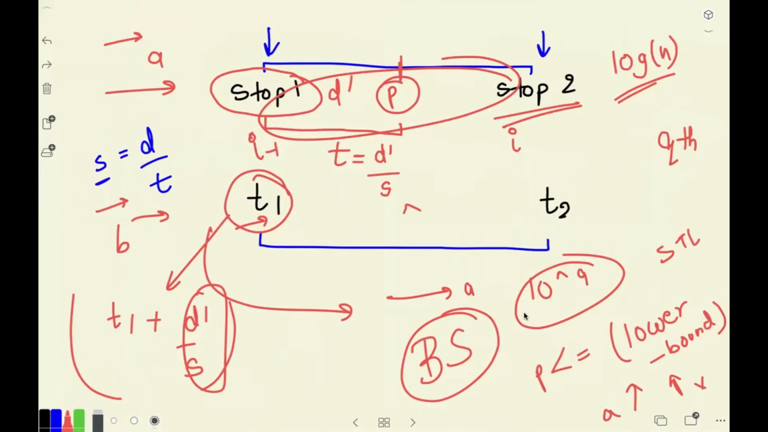All right, Swami, as I was saying, for all those people who were not able to get this lower bound part: you give the input array A and some value, let's call it P, and it returns the first index where the value is greater than or equal to P. So if P is over here, and this is the array A with stops, stop 1, stop 2, and so on, then it's going to return this index.